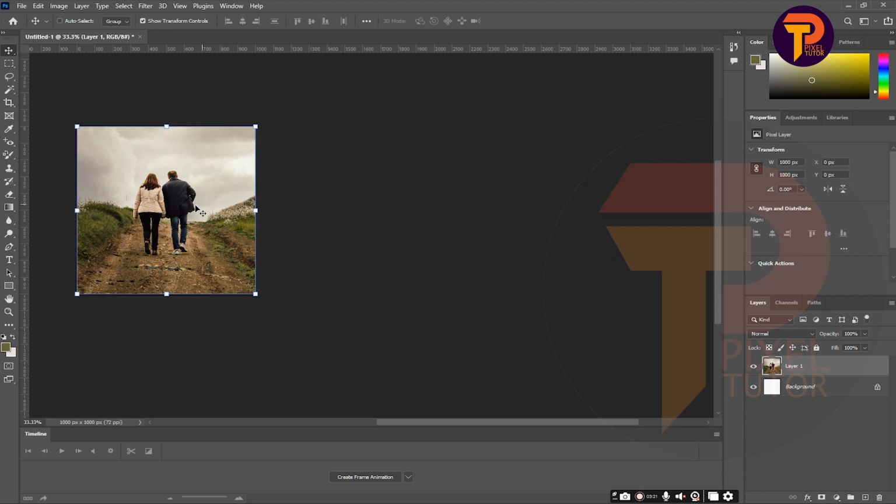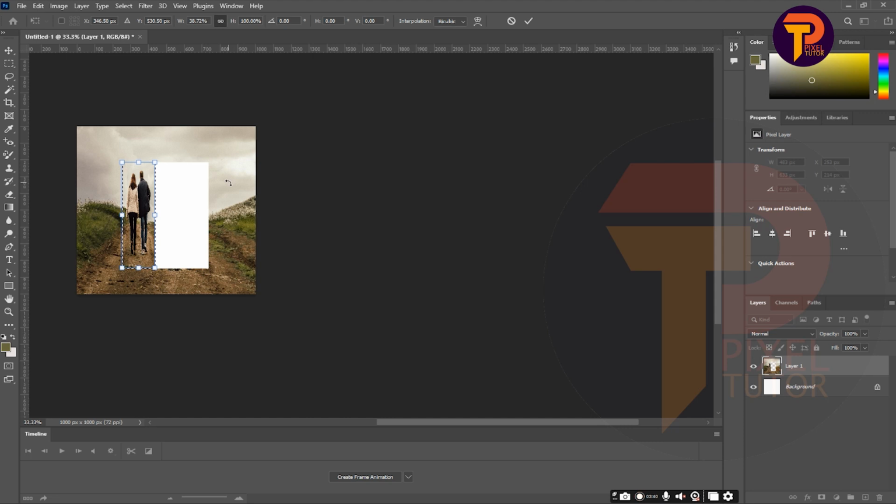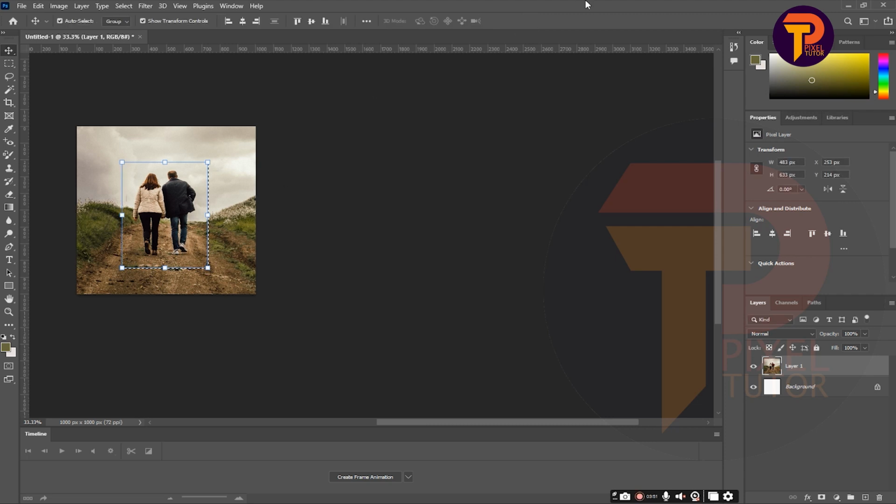or one thing, when you select this image, the show transform control should be active, so that these bounding box may appear around the image, and through them we can stretch the image, we can pinch the image, or we can rotate the image according to our will, and hit this check mark to approve our work done.